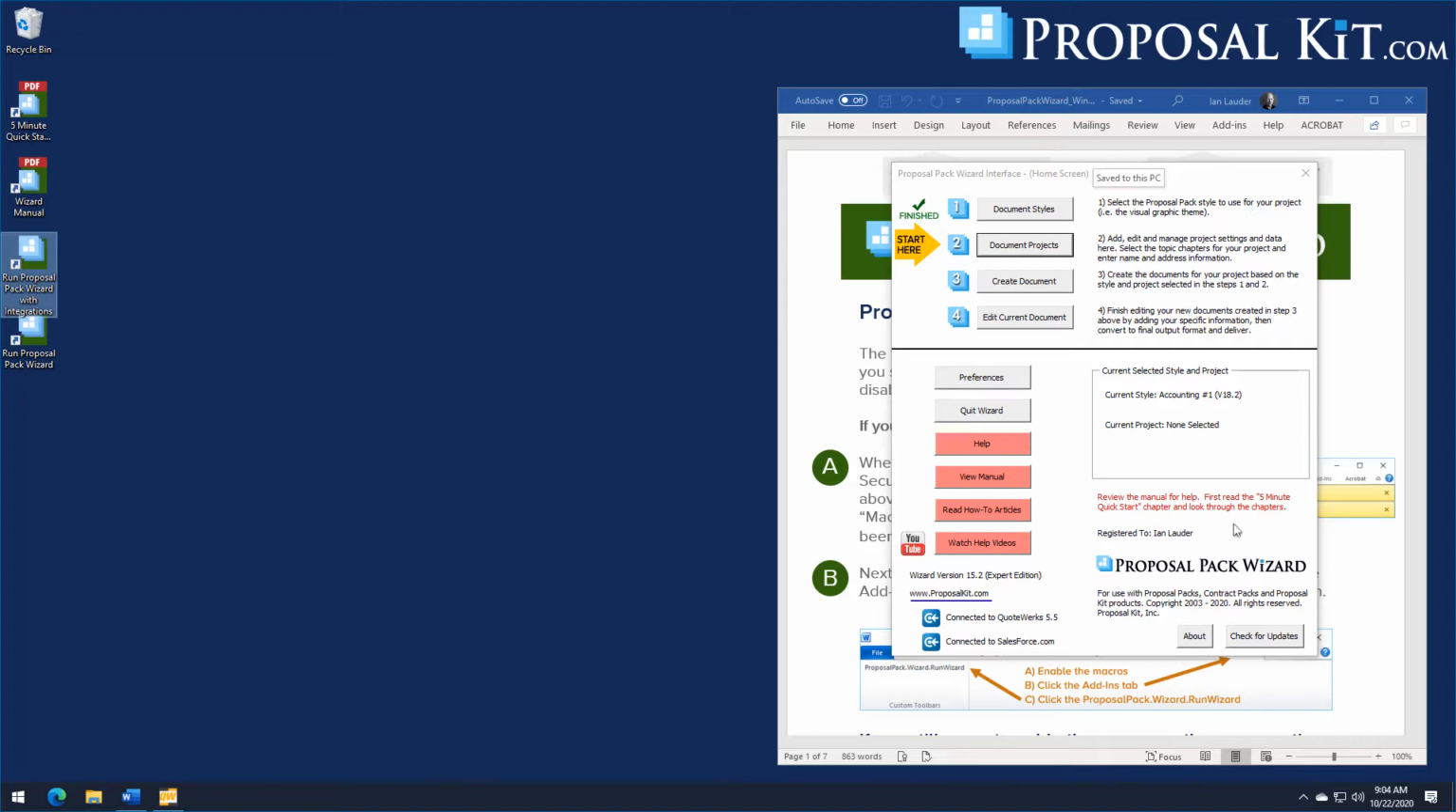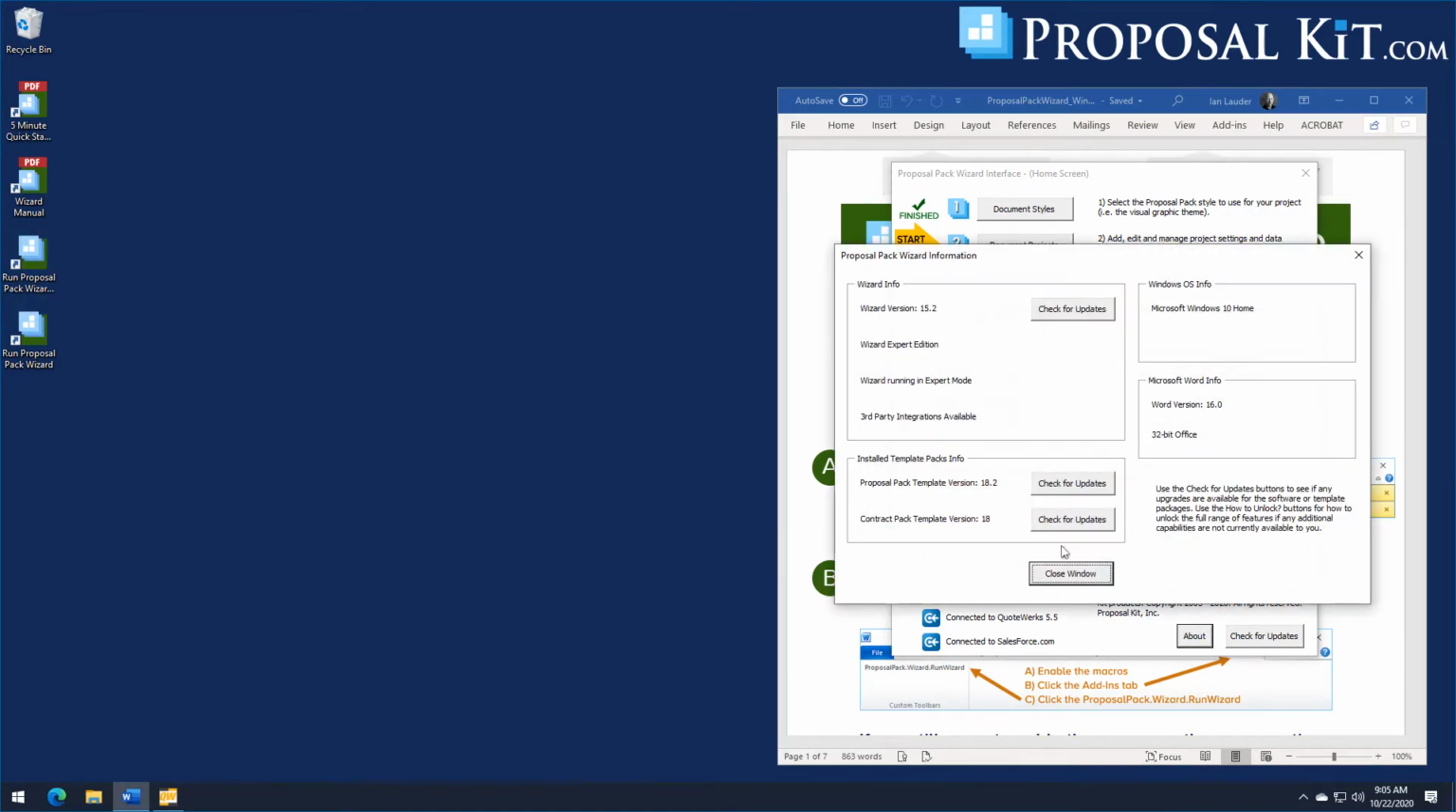So we have the integration version opened here, and you can also click this About button. And you'll see it says third-party integrations available. So if you get a different message here with a button that tells you how to set up the integration version, just follow those instructions to run the integration enabled version.